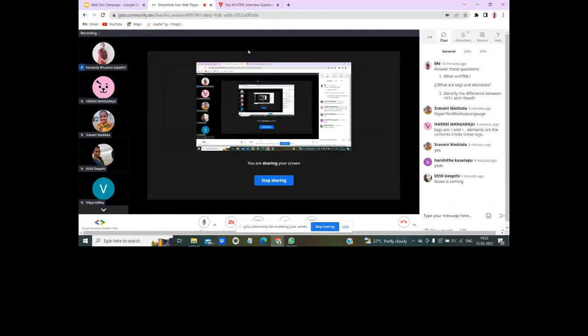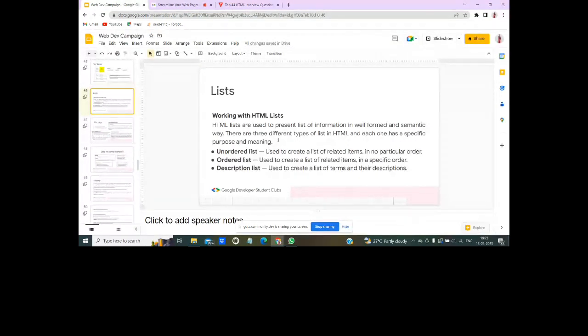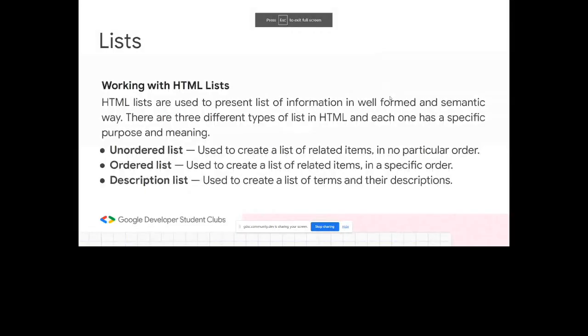So I think you people did not have any doubts from the sessions that were taught. So let me start with today's session. Today's topic is all about lists, and I even told you that we have three kinds of lists: unordered list, ordered list, and description list. Most of you might know about ordered and unordered lists, but may not know about the description list. So let's discuss those.